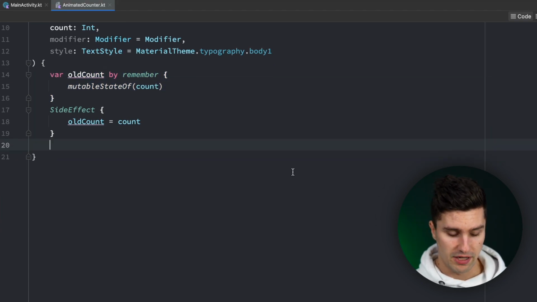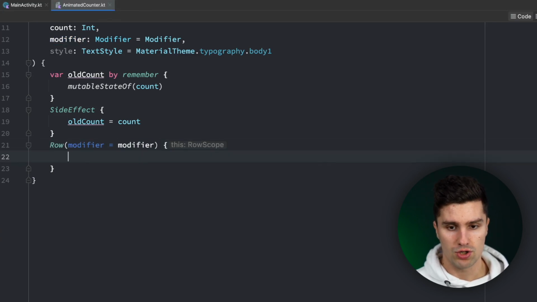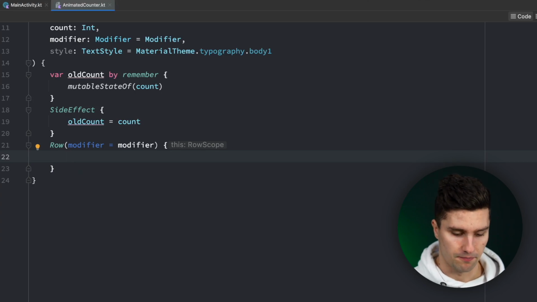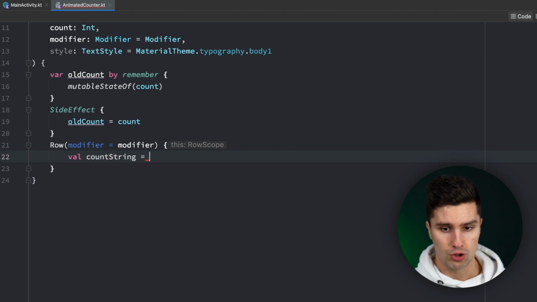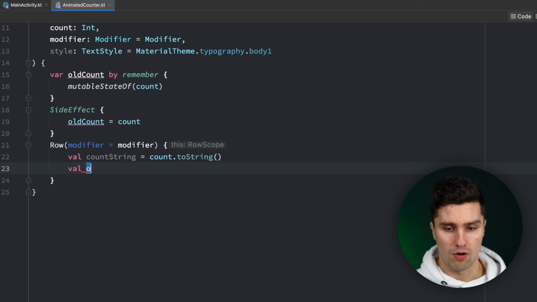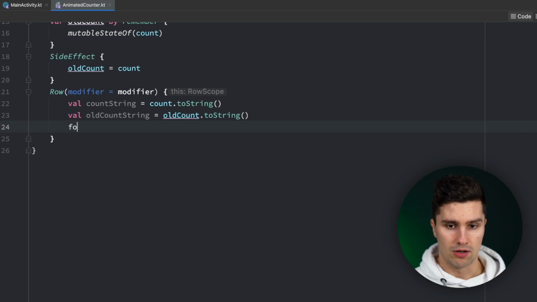So then in here, for the actual counter, we want to have a row where we simply pass our modifier. And this row will just push all of our single digit text composables together. First of all, we want to have our count string. So we want to take our count and convert it to a string. So we say count.toString and we want to have the same for our old count. So old count string is old count toString, because that way we can very easily find out the digits that changed.